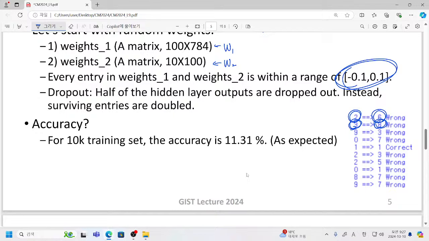For example, on my 10K training set I tested it, and the accuracy was just about 11 percent. If this is really purely random, what will happen? Maybe you will have an accuracy of about 10%, because although you randomly select one, there will be about a 10% probability to select the correct one.